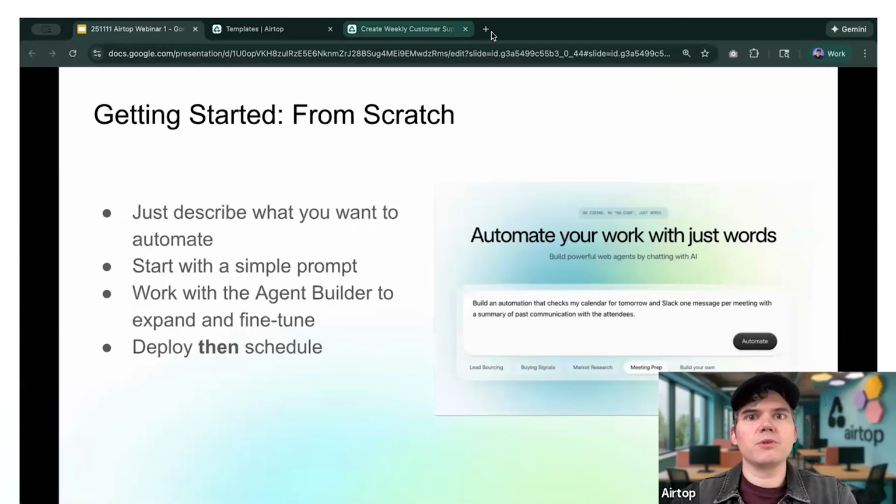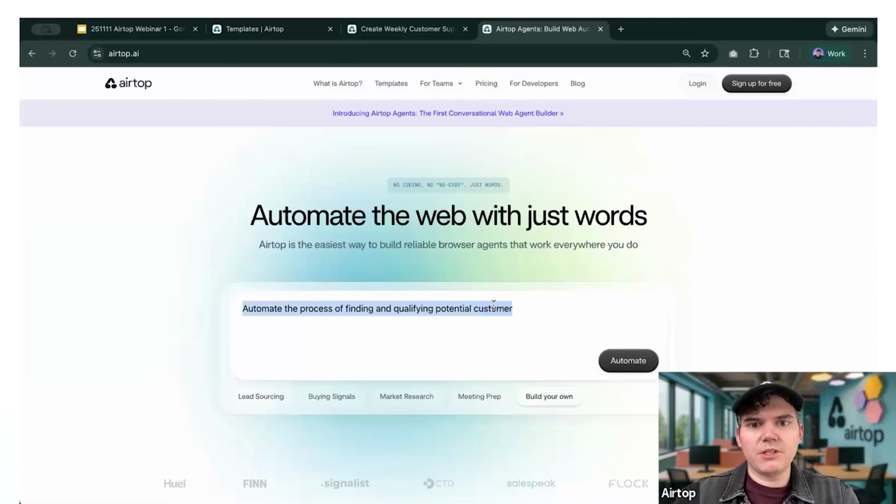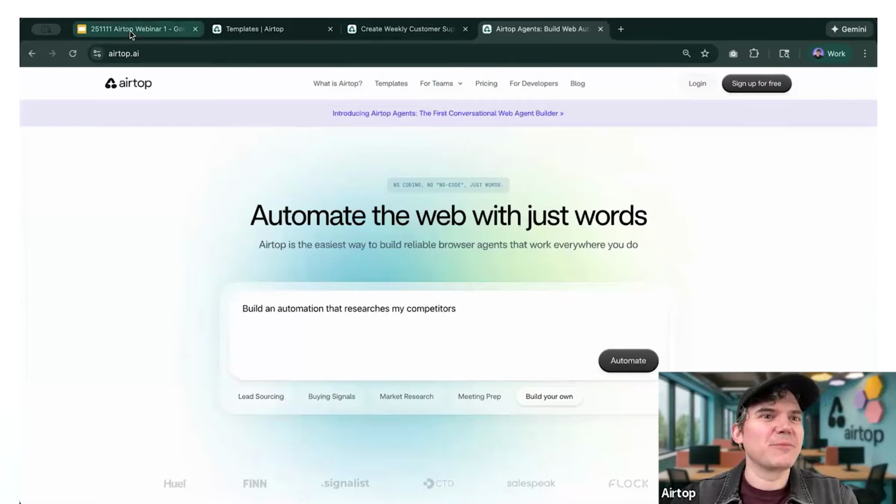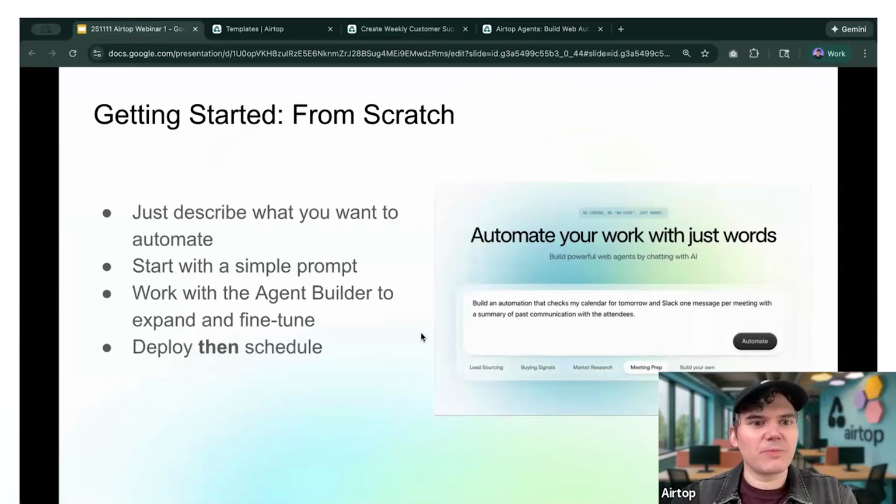So if you just go to our website, you can just enter in here, build an automation that researches my competitors. You could even start as simple as that, and you'll build it out from there. And then you deploy it, and then you schedule.